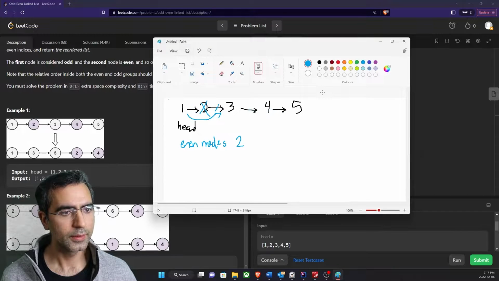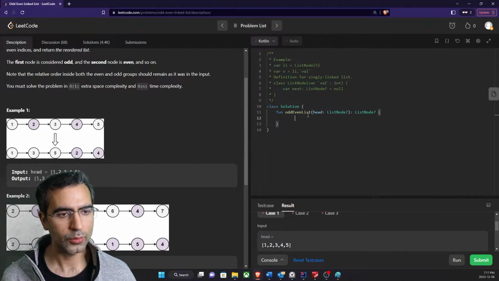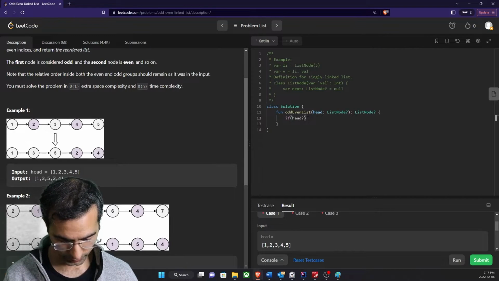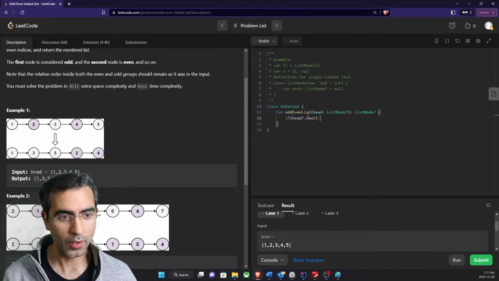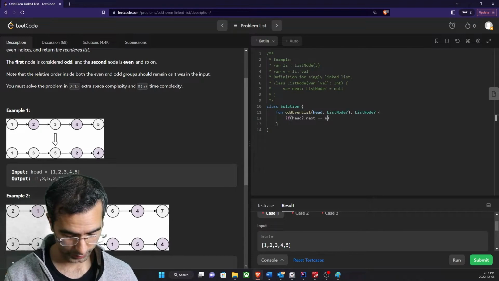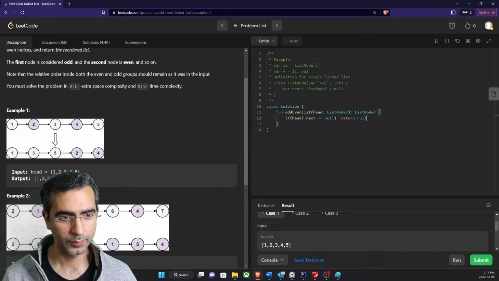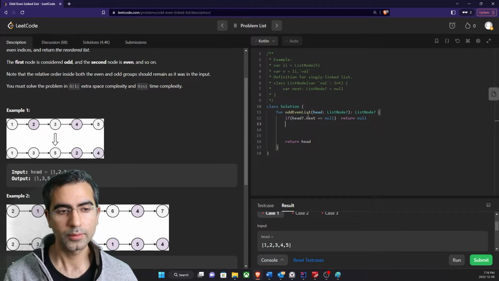So knowing all of this, we need to go through this linked list. We can say that if we have no elements, if head is null, and it's so easy to do that in Kotlin, I love Kotlin, just return null. Otherwise, we're going to return head. We're not going to touch head. And what we need to do is have at least 2 nodes.